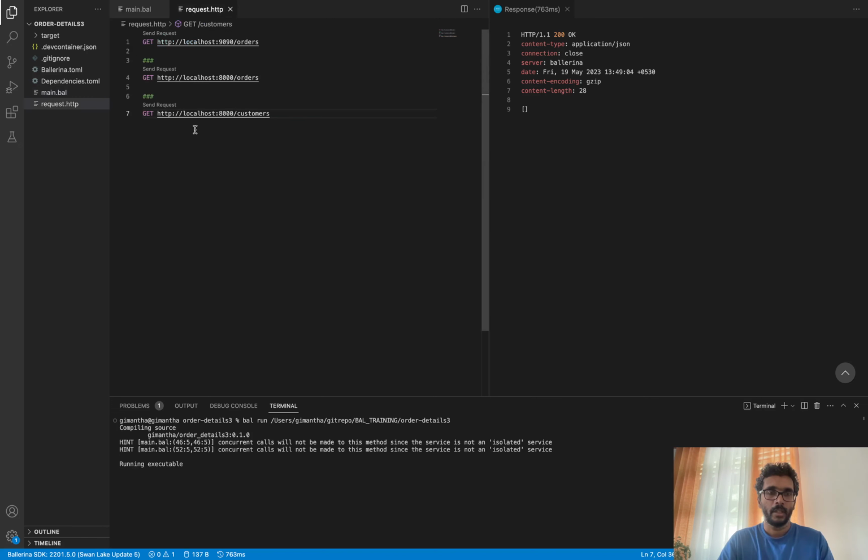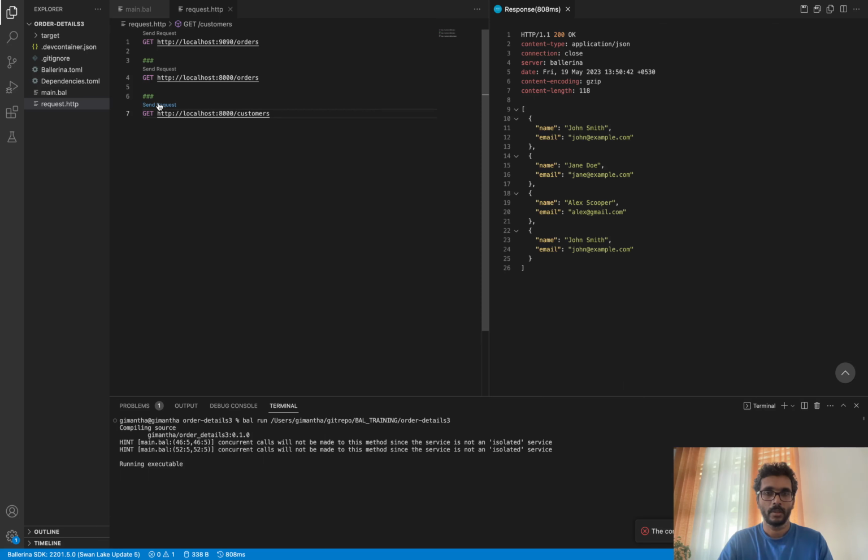Okay, now it's running, and let me invoke the service. Still I'm not getting any response. Okay, I'm getting the response. As you can see, we have extracted all the customers who made an order with that shop, and we are getting the name and the email as a JSON array. So we have achieved what we wanted to do in this tutorial. Hope you enjoyed this session. See you in the next tutorial.